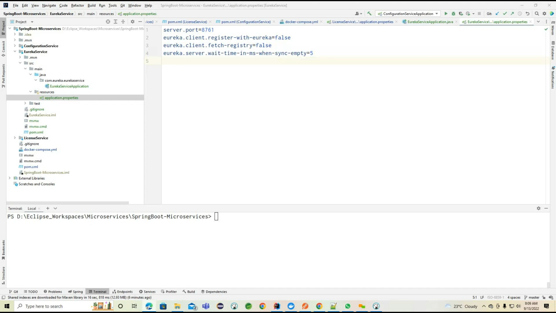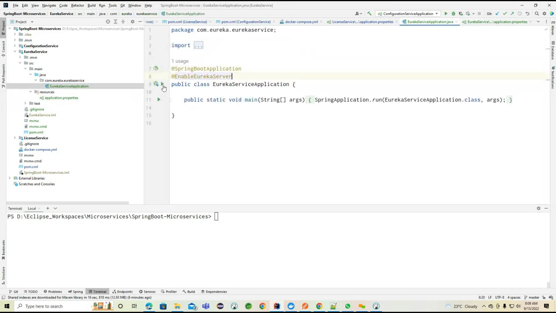Now observe carefully. Once we provide this, finally we are adding the enable Eureka server. We are now enabling this particular Eureka server, so that it will provide the register related sections here. This is all about the simple example. If I run this example, nothing is going to happen here. It's like a simple Spring Boot application starting.